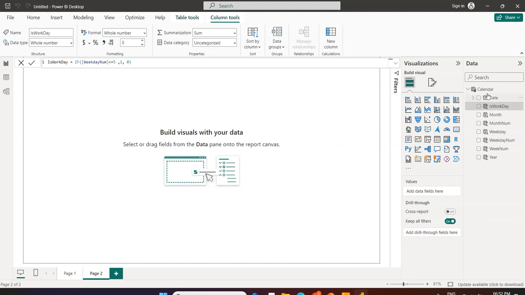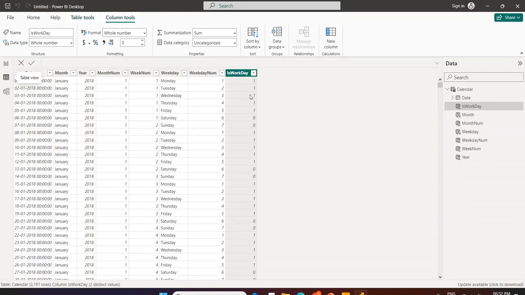Now we have created these columns, and now click on table view. So you can see for Monday to Friday it is 1, otherwise for Saturdays and Sundays 0. So weekday number, this is weekday in full. These are the columns. So we have created 8 columns, right?